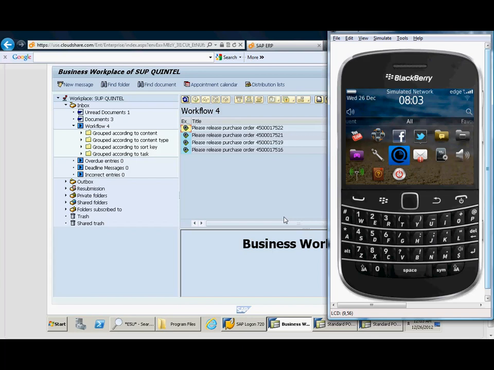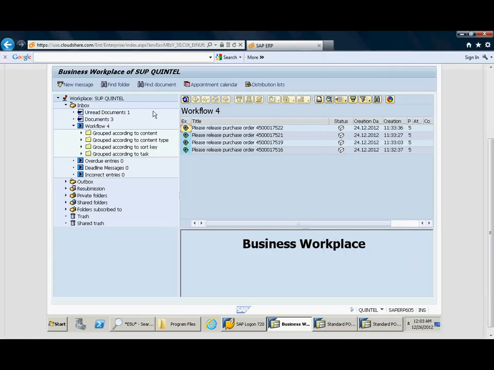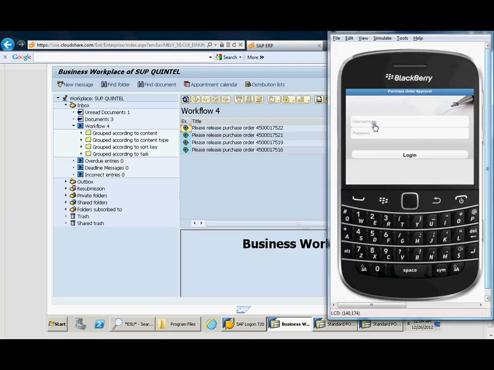Now let us look at the actual demo. In the demo you see the SAP system in the backend where you see the list of 4 purchase orders. In the foreground is the BlackBerry simulator with our purchase order application loaded on it. Let's open the application. While it opens, let's look at the SAP system. You see the 4 purchase orders for the user Quintal, 16, 19, 21 and 22 that are listed over there.